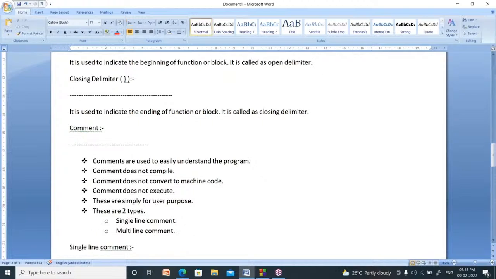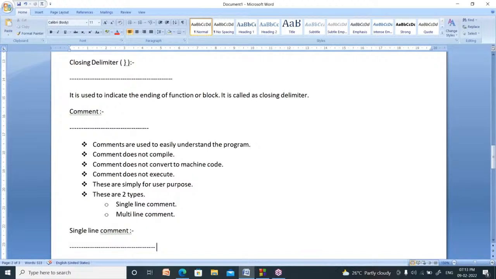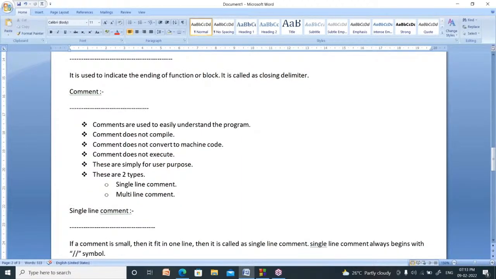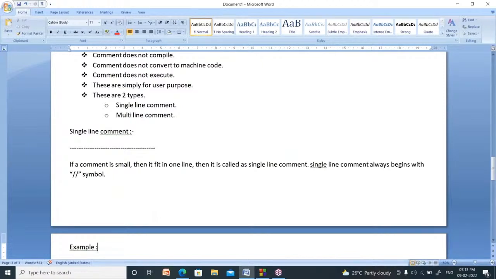How many types of comments are there? Two types of comments are there. One is the single line comment. The second one is the multi-line comment. What is the meaning of a single line comment? If a comment is so small that it fits in one line, then it is called a single line comment. It always begins with the slash slash symbol.